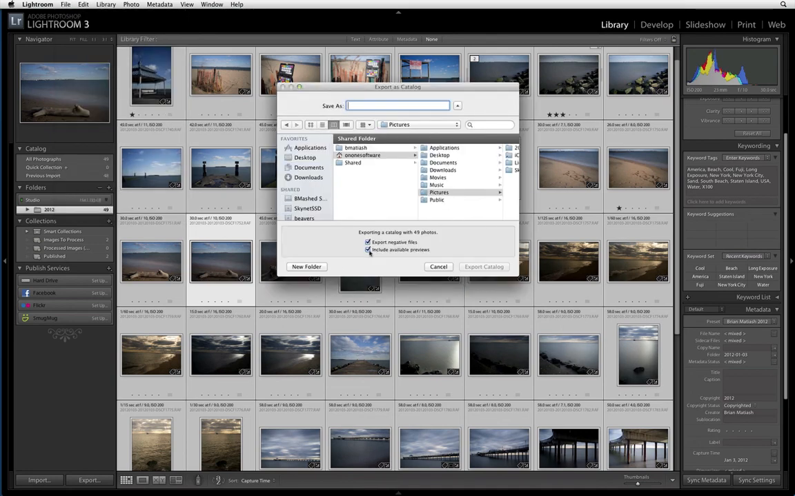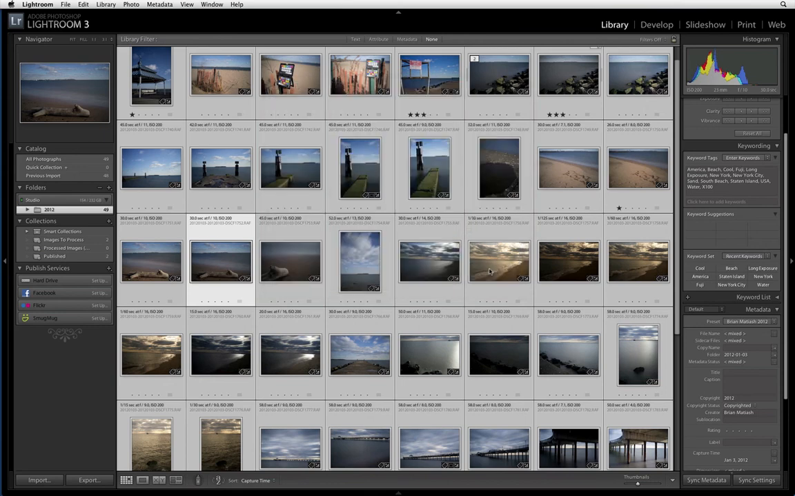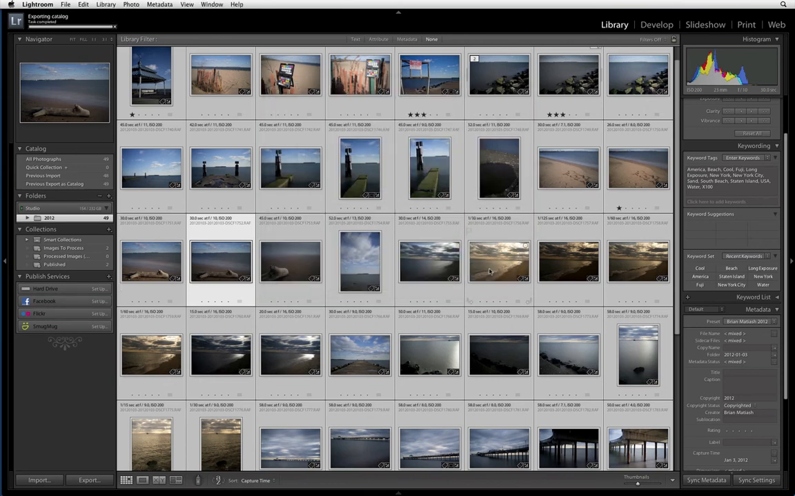I would make sure that Include Available Previews is selected, but if you don't want to create a copy of all the images, you just want to move the information from one database to another, deselect Export Negative Files. The negative files are the actual files themselves. If I select that, it'll put a copy of the images that I already have, which I don't need. I'll save it as a catalog. I'll call it First Half 2011, and I'll export the catalog to my desktop. So it's exporting. You see it's quick.